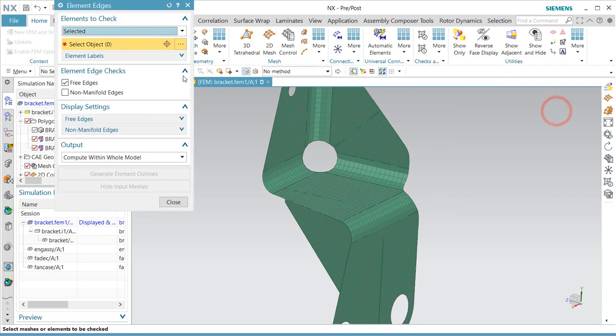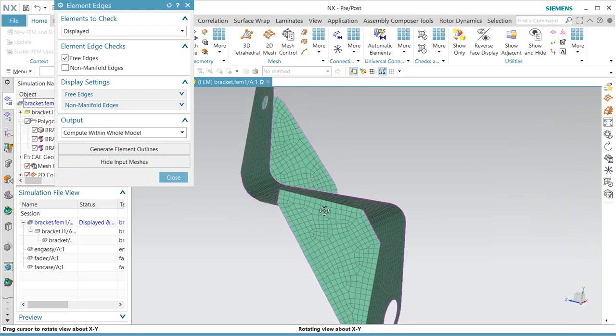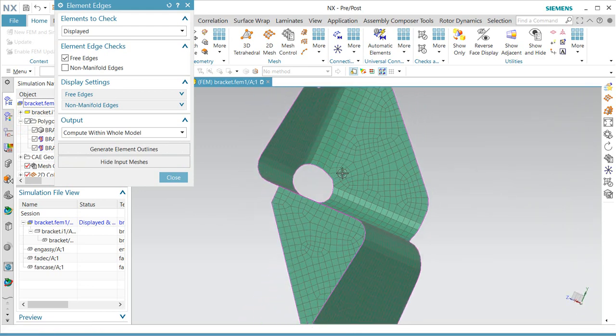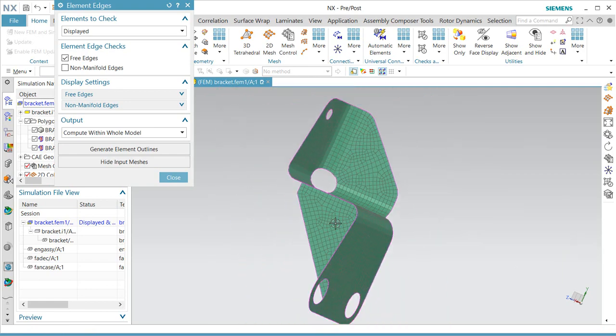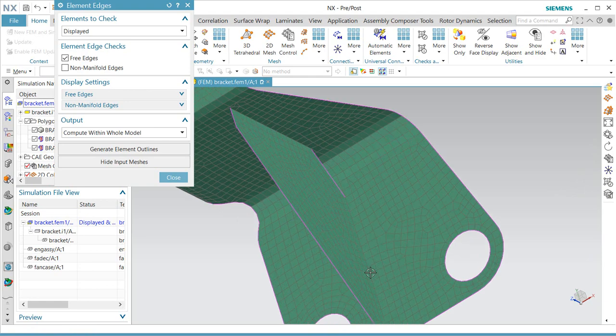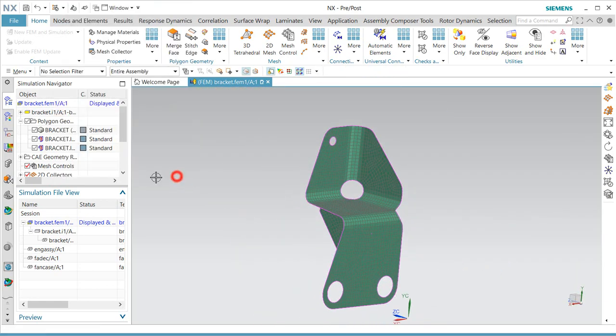Now, as a double check, we can also see if we have any free element edges where we shouldn't. So I'll go ahead and turn off the geometry so you can see in magenta where all of our free element edges are. There are none here at the weld. There are also none where the gusset welds into the bracket. So here you can see we have a congruent mesh, so that's great.